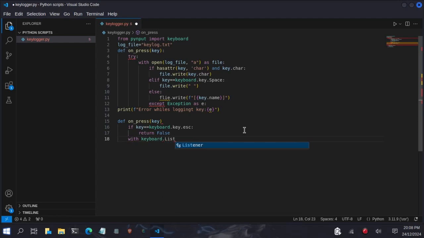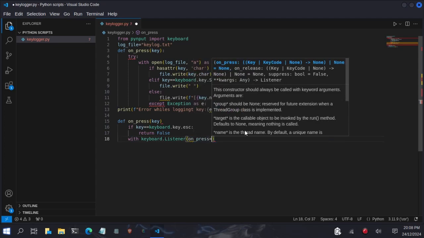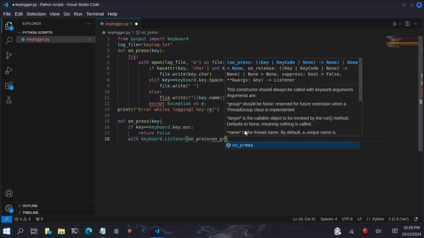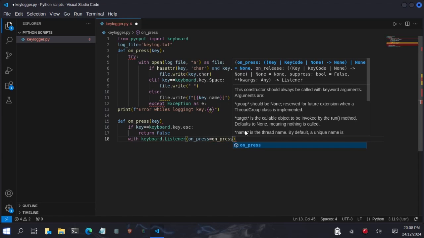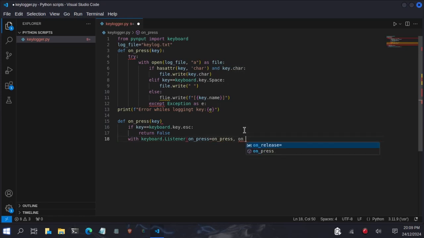dot Listener. With keyboard.Listener, then open our bracket. On underscore press should be equal to on underscore press, then comma, on underscore release. We are setting up our listener, so on underscore release should also be equal to on underscore release.